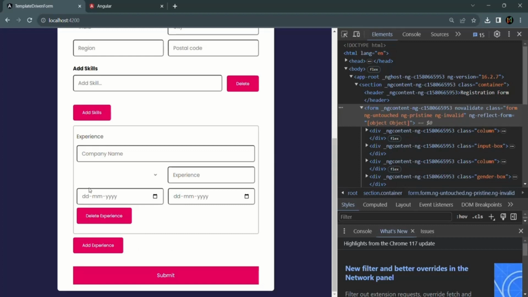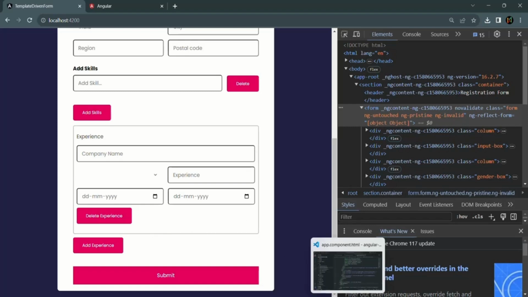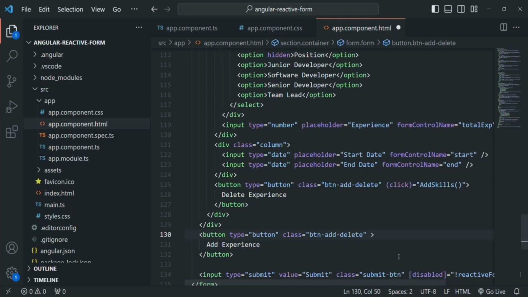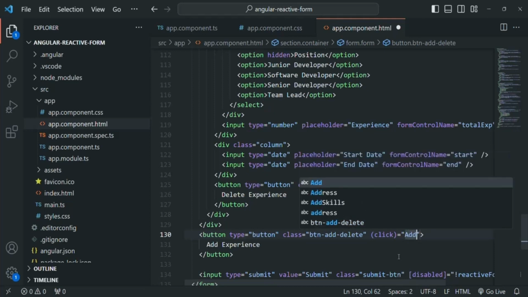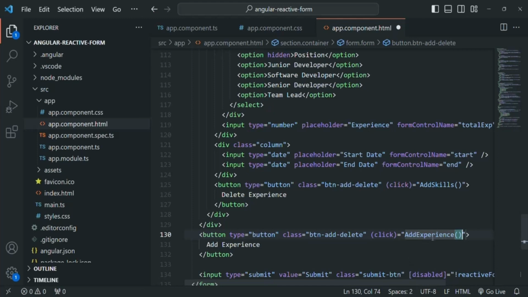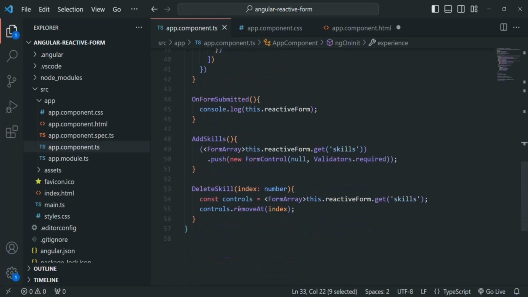Now what we want is, initially these form controls should not be displayed in this form. Only when the user clicks on this add experience button, then only these form controls should be rendered in the form. So on this button element, we are going to bind the click event, and to that let's assign a method, and let's call it add experience. And let's go ahead and create this method in the app component class. So after this delete skill, let's create this method add experience.